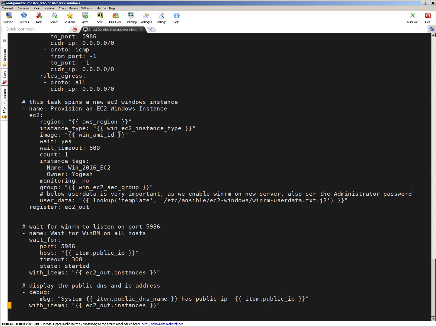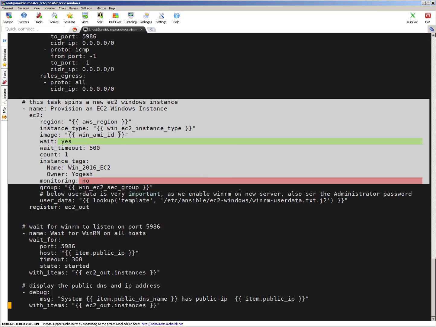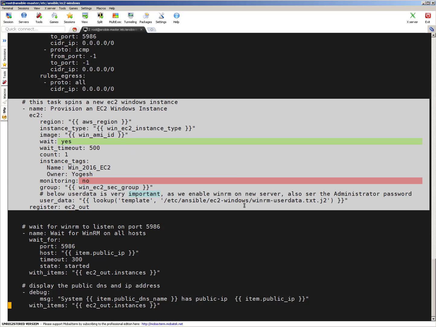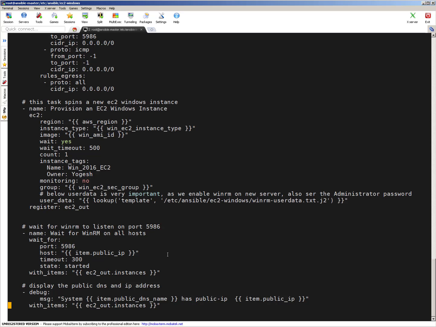I'm using the debug module, displaying a message saying system, this particular public DNS name has this public IP. Where will it get this public IP from? It will get the data from ec2_out, this particular variable where we put all the output from the EC2 instance creation. That's it, guys. That's my playbook.